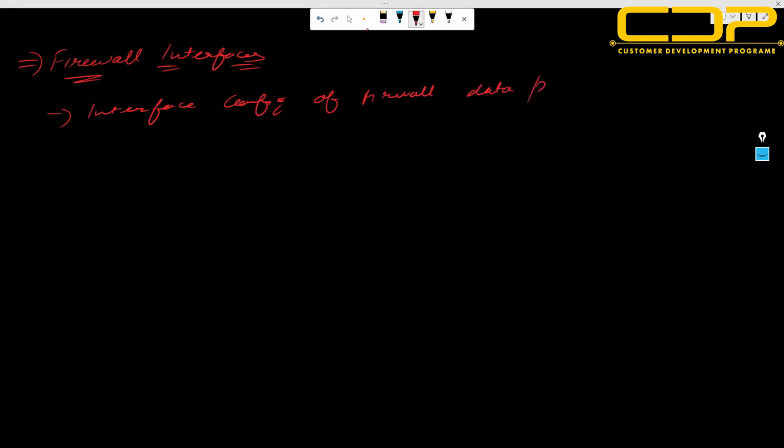Here data ports will enable the traffic to enter into the firewall or exit from the firewall. So basically, with the help of these interfaces, our traffic will either enter or exit the firewall. This is basically the main role of the interfaces. Okay, now we can enable the interfaces.